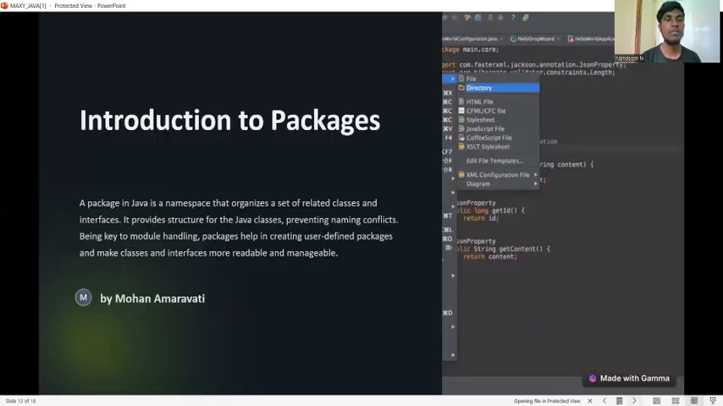A package in Java is a namespace that organizes a set of related classes and interfaces. It provides structure for Java classes, preventing naming conflicts, which is key to modular handling. Packages help in creating user-defined packages and make classes and interfaces more readable and manageable, like a directory, HTML file, XML file, style sheet, or JavaScript file. So we can see the example.